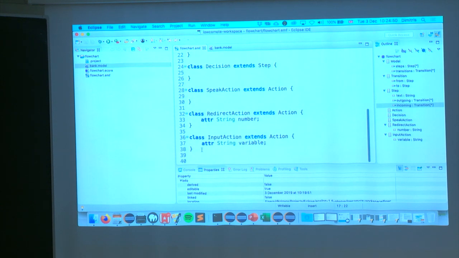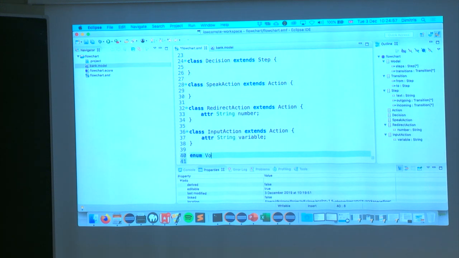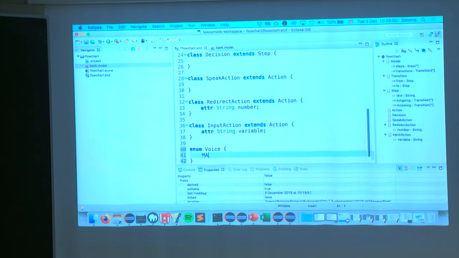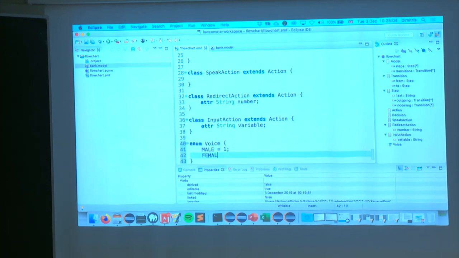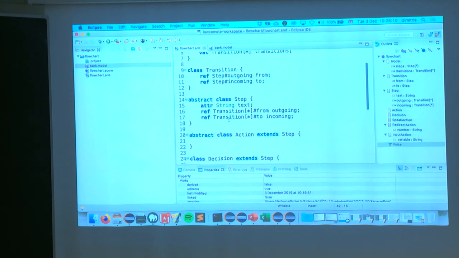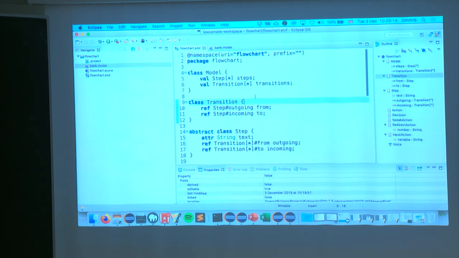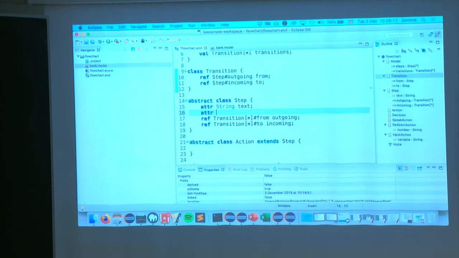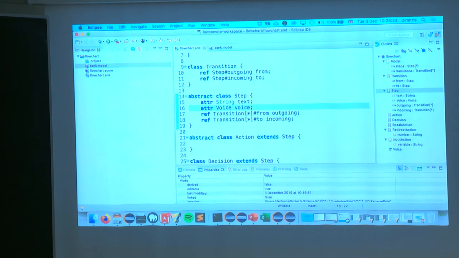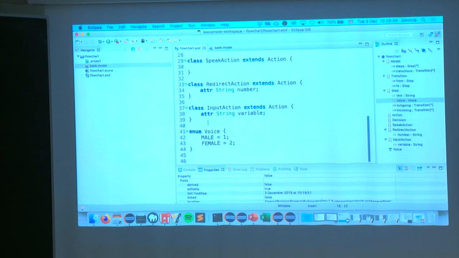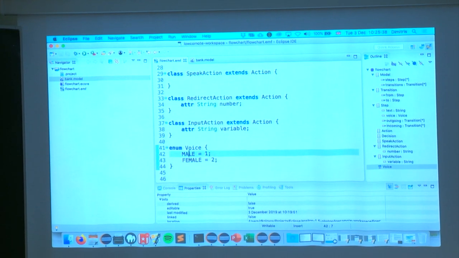eCore also supports enumerations. So, for example, we could have an enumeration called voice, and it could be male or female, and then we could say that in the different steps, we also have an attribute of type voice, where we specify if the text will be spoken out by a male-sounding voice or by a female-sounding voice. Okay, so you can see that enumerations are captured using attributes within classes, and they have this special syntax to declare the different options they provide.